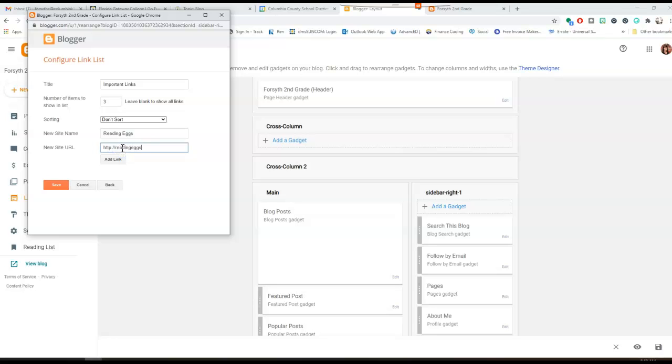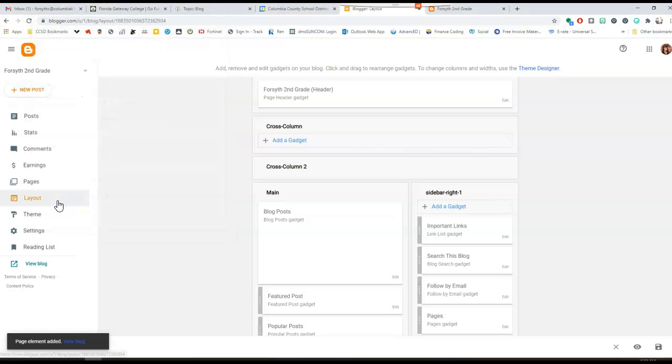And for the URL, I suggest copying and pasting from the actual site so you get it correct. Then I hit add link, and I've got my first link. Now I can come back in and I can add another one because we need 3. Come down, add the URL, add it, and now I've got 2. And you would continue doing this until you have all of your links.